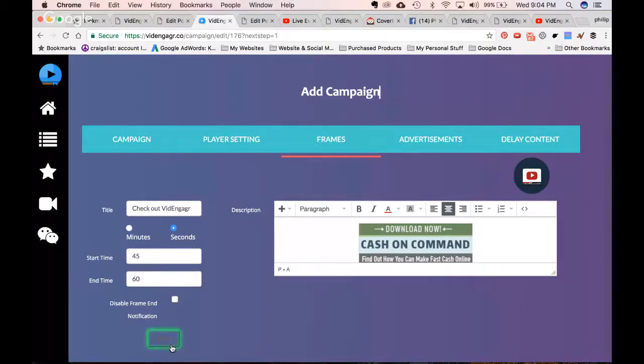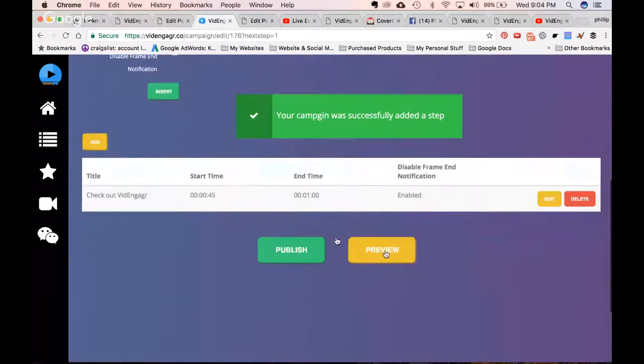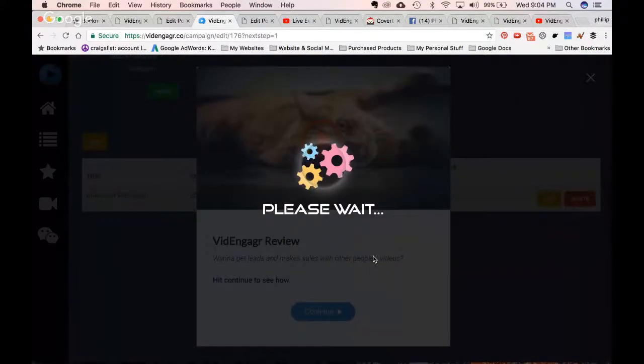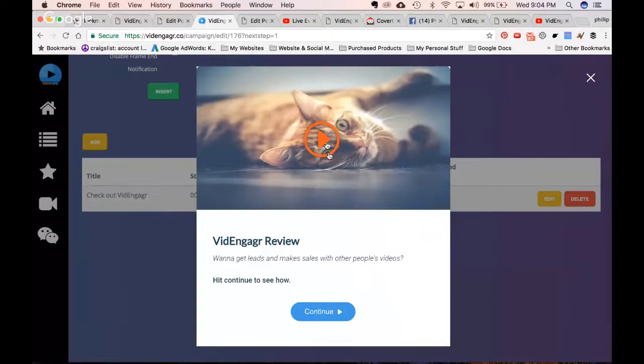And now you're going to have a frame in there. So let's go ahead and preview it and see what that looks like, okay? Hopefully this works the first time I do it. All right, so now you're going to have the kitty cat right here. You got the cool looking player right here. And you can actually mess with this too. So VidEngagr review, want to get leads and make sales with other people's videos. Hit continue to see how.